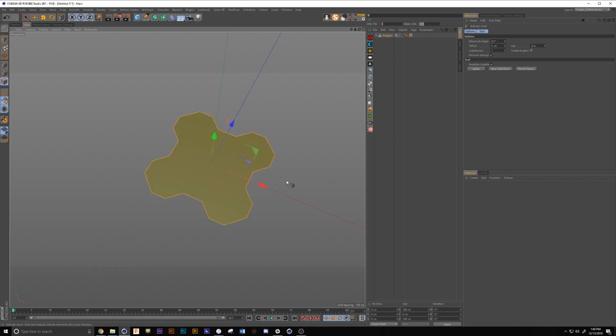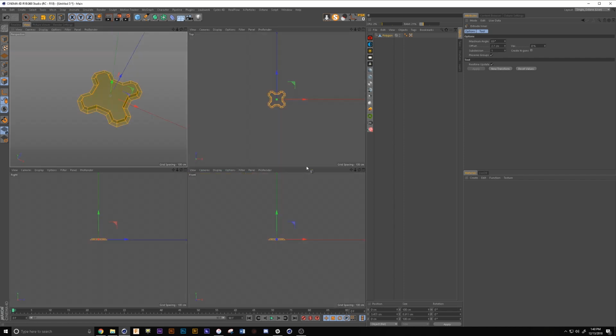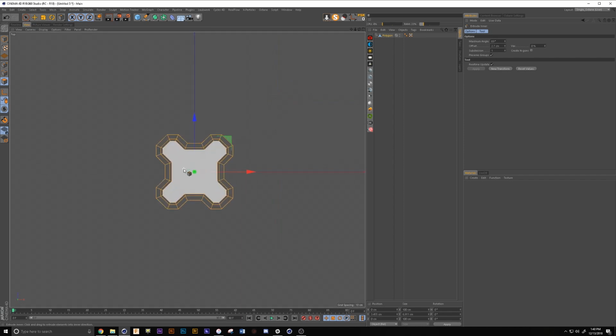So now I'm going to hit I for extrude inner, and we're going to extrude in a little bit. We're going to extrude in a little bit more, and I'm just going to drag this guy up a little bit. And actually, now we can do it this way too. So we're going to hit Control A for Control All, and we're going to go into here, zoom in a little bit.